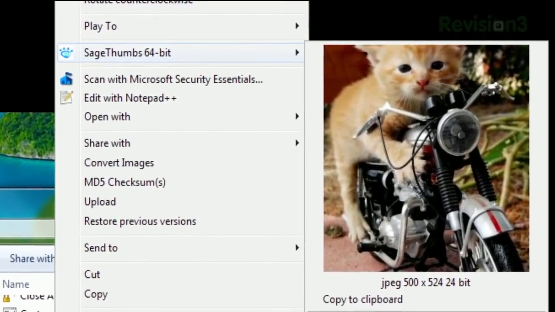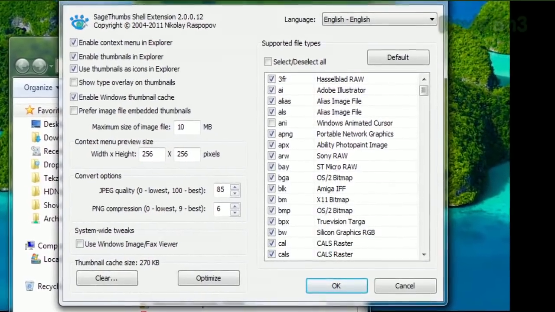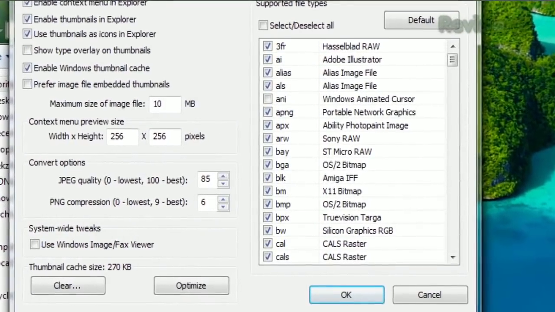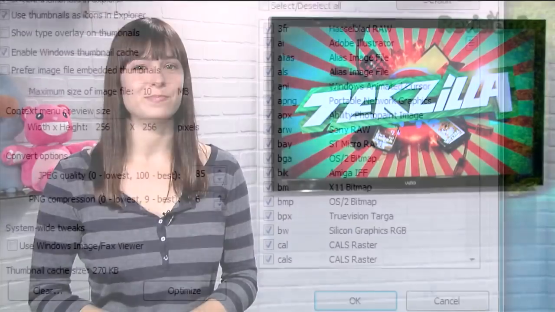a different format. Opening the options lets you customize it, like changing the size of the preview, the quality of a converted file, and selecting from a list of supported file types. So if you want a super quick way to convert your images, check out SageThumbs today.